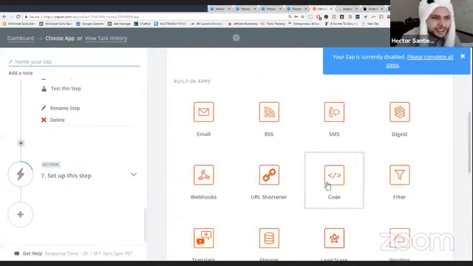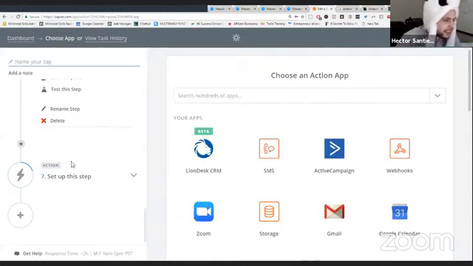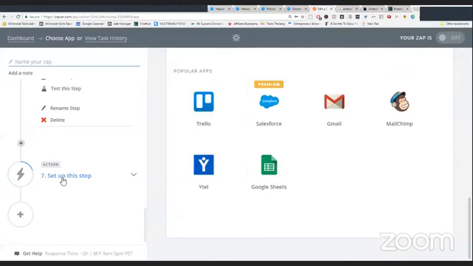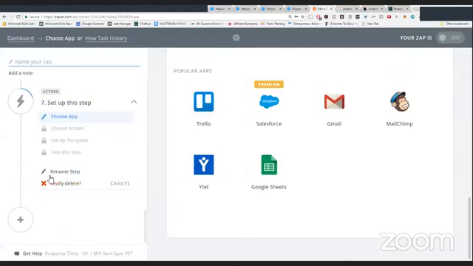How do I delete this step? No, I don't want to. What are you trying to delete? If you're trying to delete, hit that little down arrow. There you go.